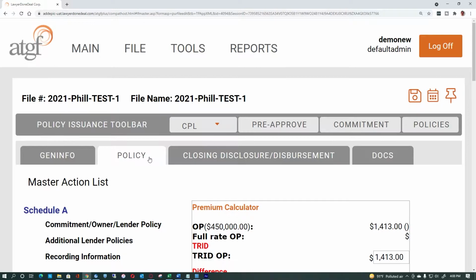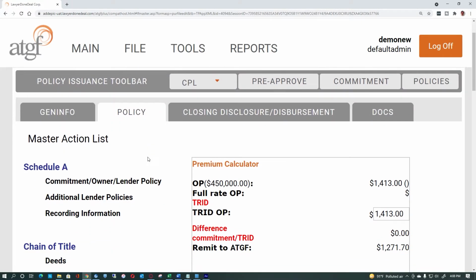Today we are finishing up the last pieces on setting up a file in Epic. We've already gone through the creation process. We've been through everything on the Gen Info tab, and now we're going to go through the Policy tab. On the Policy tab here, I already have the account loaded that we were working on.